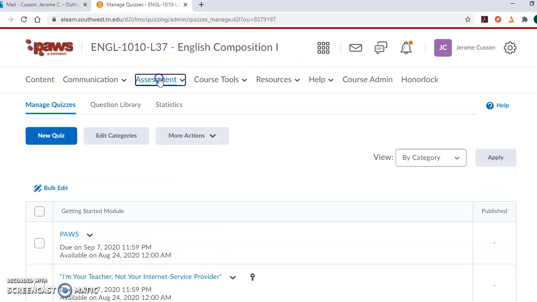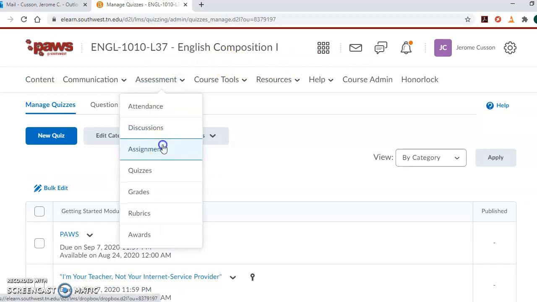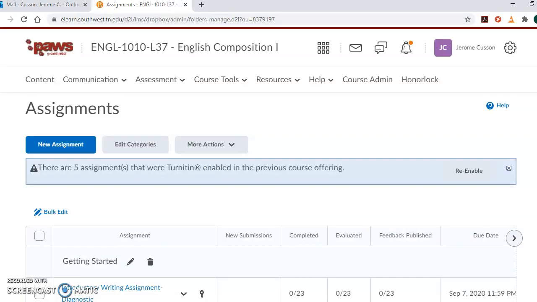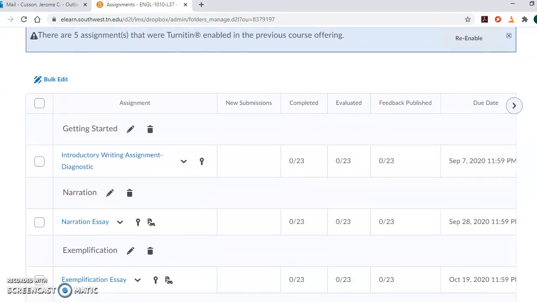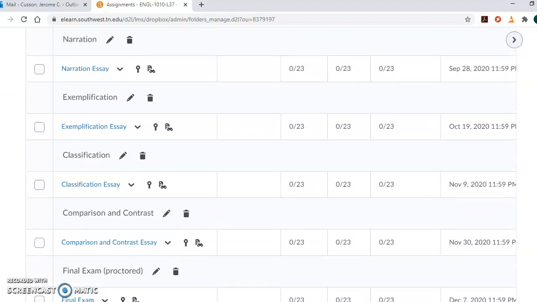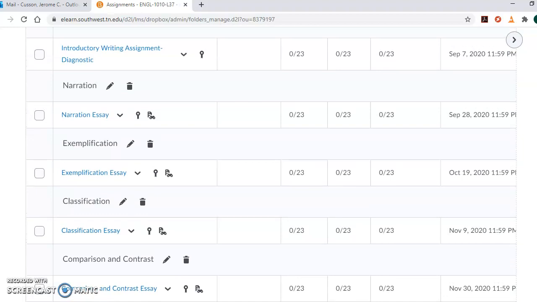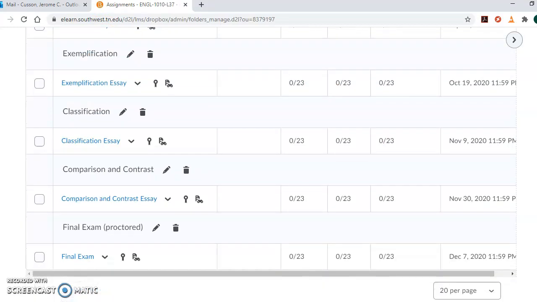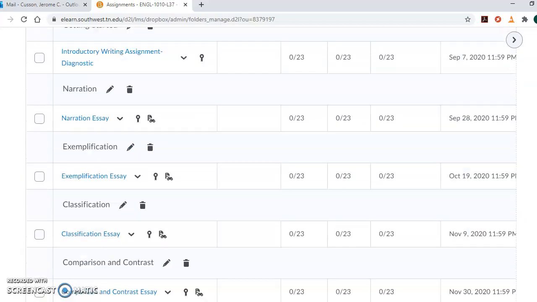The other thing is that you are going to be clicking on assignments. You'll scroll down here, and as you can see, this is all listed, all of the essays that you will be completing for this class. You will complete 6 essays for this class: the introductory writing assignment, narration, exemplification, classification, comparison and contrast, and the final paper that will be due on December the 7th.